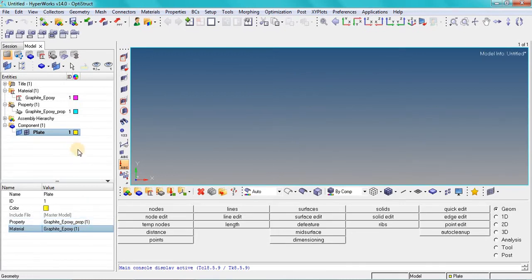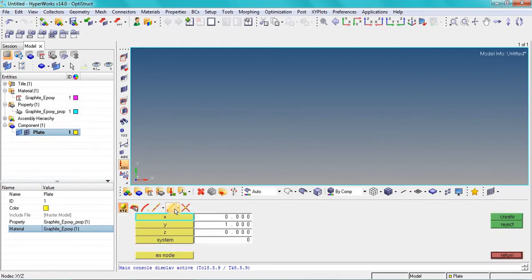So our component has been created. Now our component will be a surface. Before creating a surface, we have to create lines, and before creating lines, we have to create nodes. So click on this geometry tab and click on these nodes. Once you click on nodes, click on the first option, which will be x, y, z. So we are creating nodes using coordinates of x, y, and z.